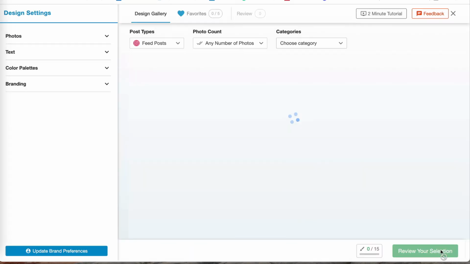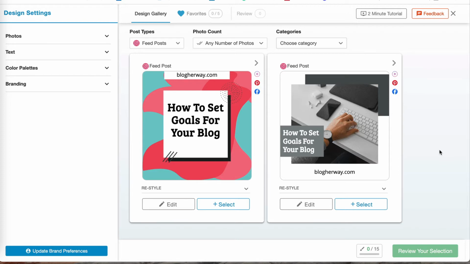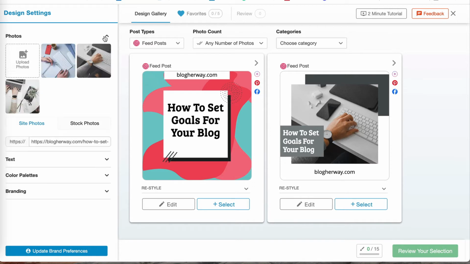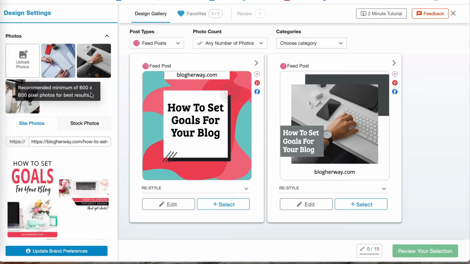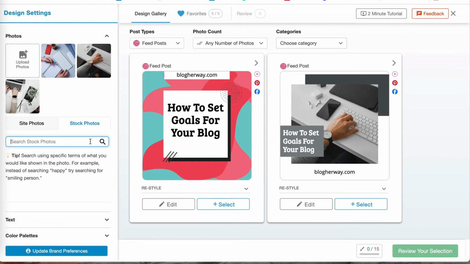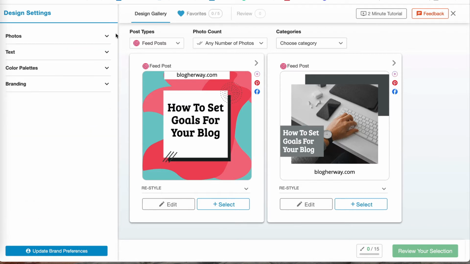So this is your design gallery. The first thing that I recommend is going under design settings. Here you'll notice a section for photos. This is where, if you would like to upload additional photos, you can. And then it basically gives you the same options of site photos, or you can click to search for stock photos here.